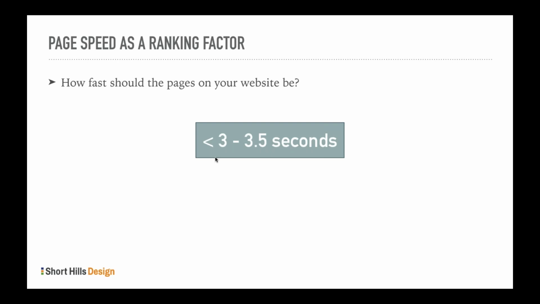So, how fast should the pages on your website be? And the truth is, they should be in the 3.5 second range. If you can get faster than that, that would be great. So, the page speed being less than 3 seconds, that's fast. And so, obviously, not all pages on your website are going to be able to be this fast. I would want the majority of them to be this fast.